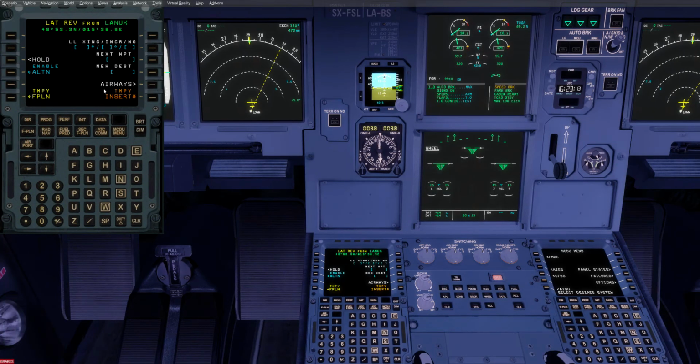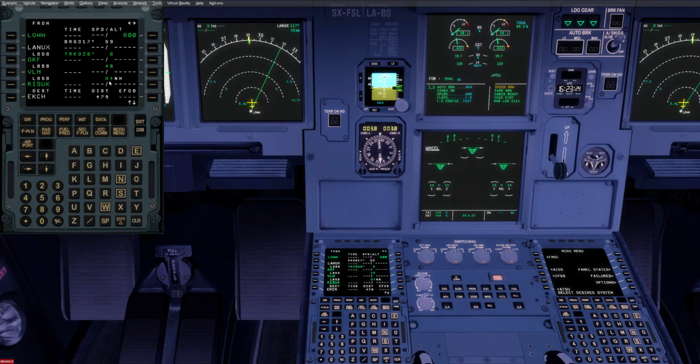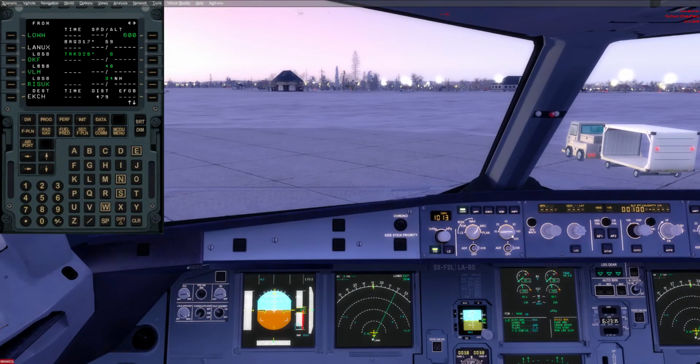So I can go to airways. Now I get the VIA. So if I put L858, that happens to be an airway out of LANIX, and I can take it to HDO, for example, and then I can insert this. And you'll see it pop up here, and open up our flight plan a little bit further here.